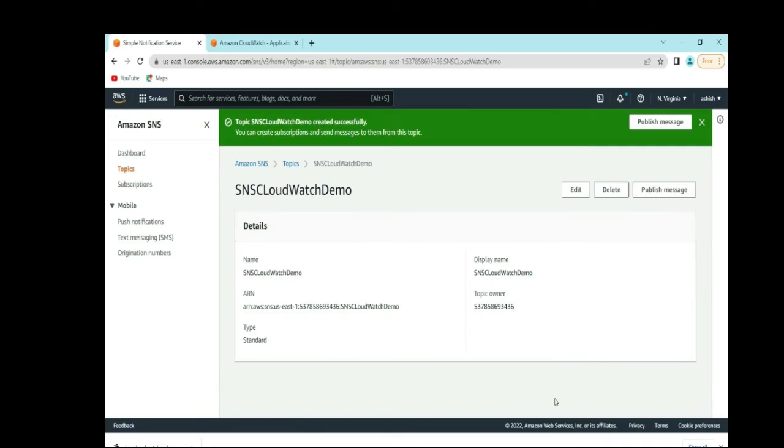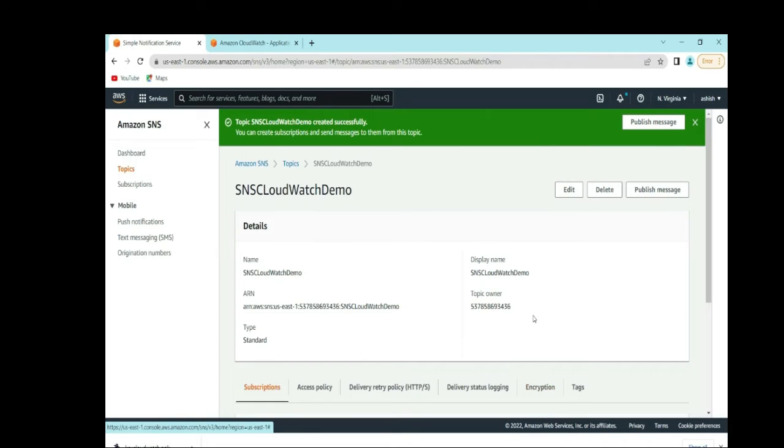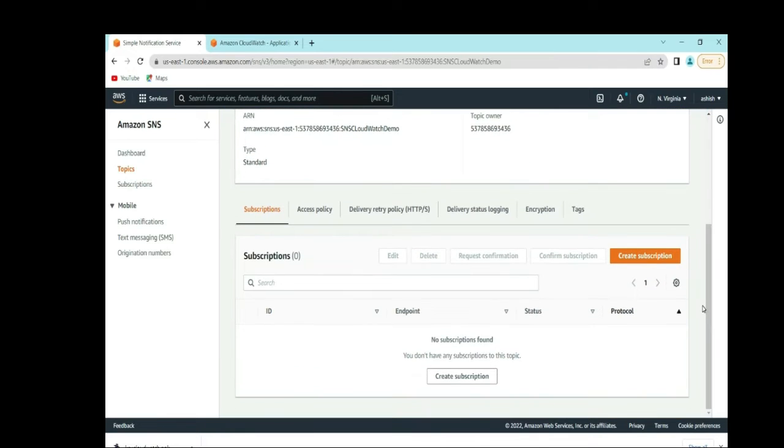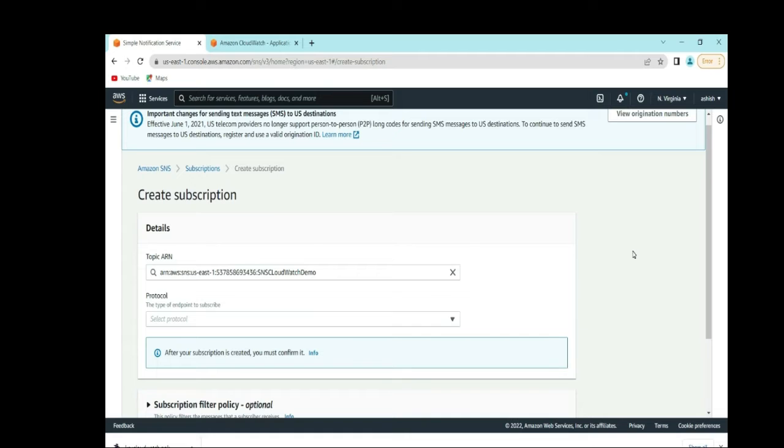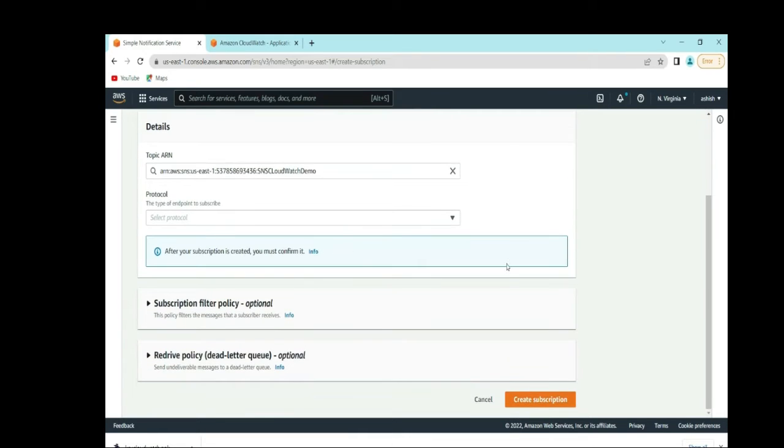Once you create the topic, it has been done. Now let's see some details about it. The topic has been created, but we have to subscribe. A subscription is basically where we associate, for example, an email, so that we may be contacted or informed through this source. So we have to go for subscription. This is our ARN, meaning Amazon Resource Name. This is the name we have given for our topic, SNS CloudWatch demo.